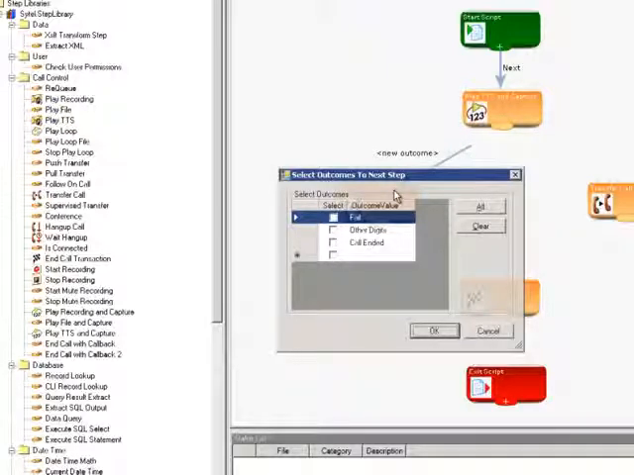Now we will set up the outcomes for the play, TTS and capture step. Notice that there are 3 default outcomes for this step: fail, other digits, and call ended. The fail outcome is triggered if the caller enters a digit that is not included in the valid digits input field. The call ended outcome is triggered if the caller hangs up or the call is ended in any other way while this step is active.